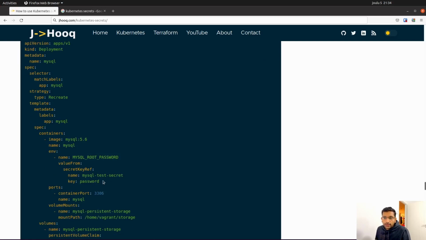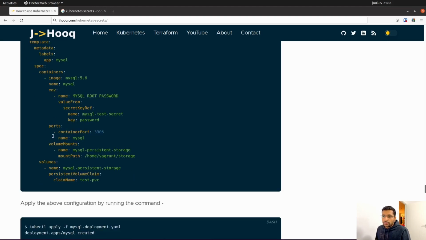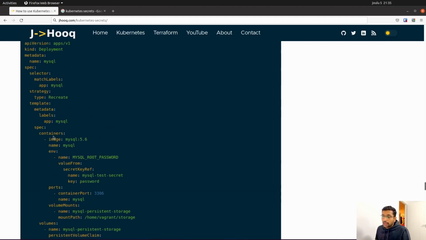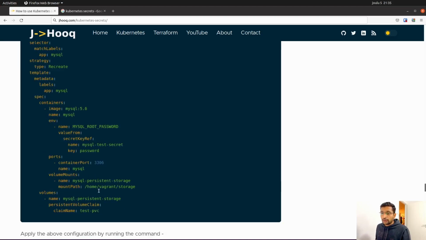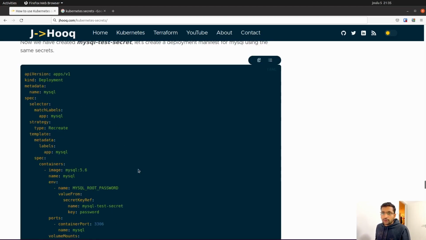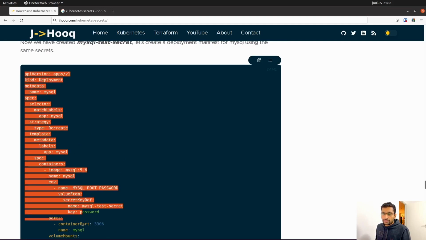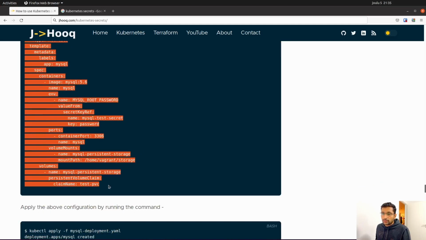And you will find the MySql test secret. So that's the secret name which I'm using over here, that is MySql test secret, and I'm only using the password, not the username. So this is a deployment manifest of my MySql database, which I just wanted to deploy inside my Kubernetes container. So what I'm going to do is simply copy this configuration from here first of all and create this YAML configuration inside our Kubernetes cluster.